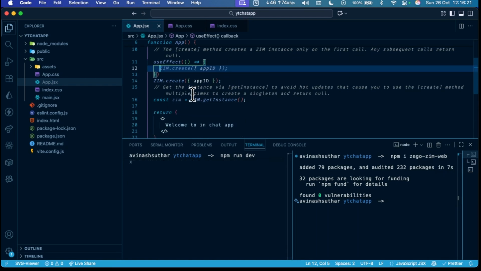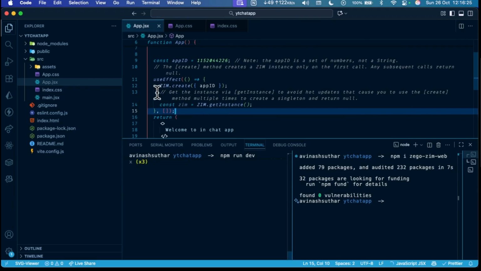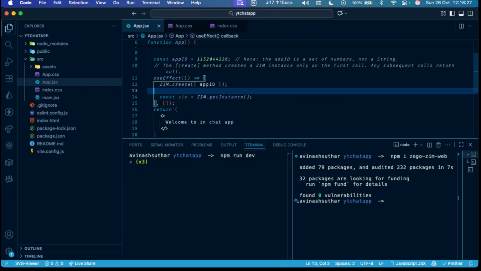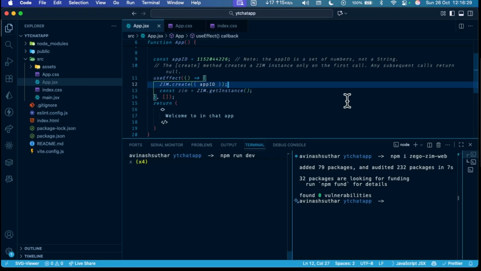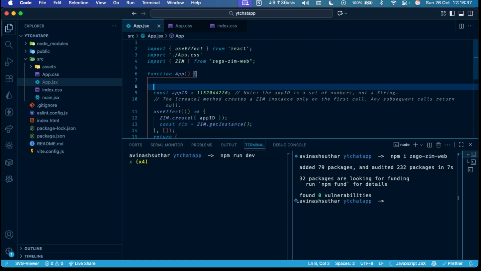So what it will do, it will create a Zim instance for this one. Okay. And let's remove this one also. We are having the Zim as Zim instance. Now let's create a state for this, managing this instance variable. So let's do that.